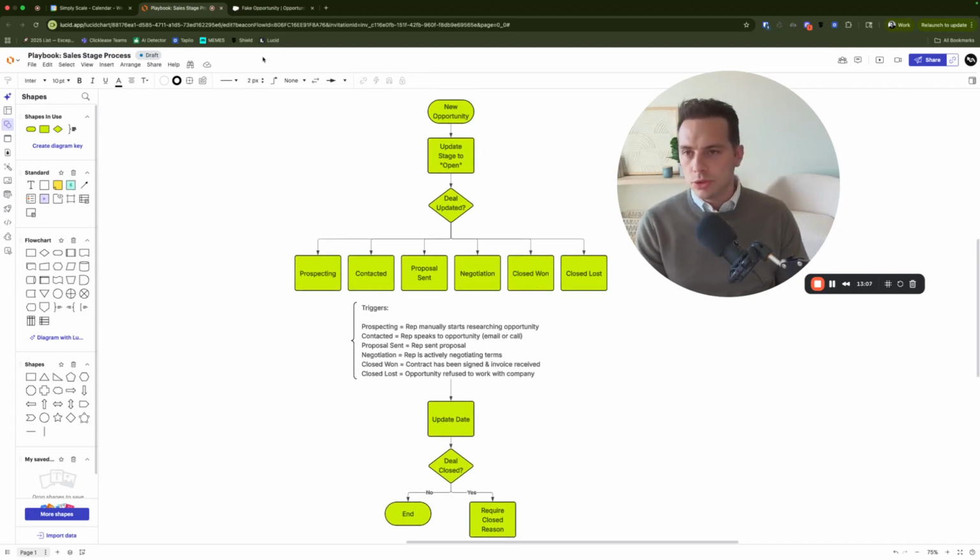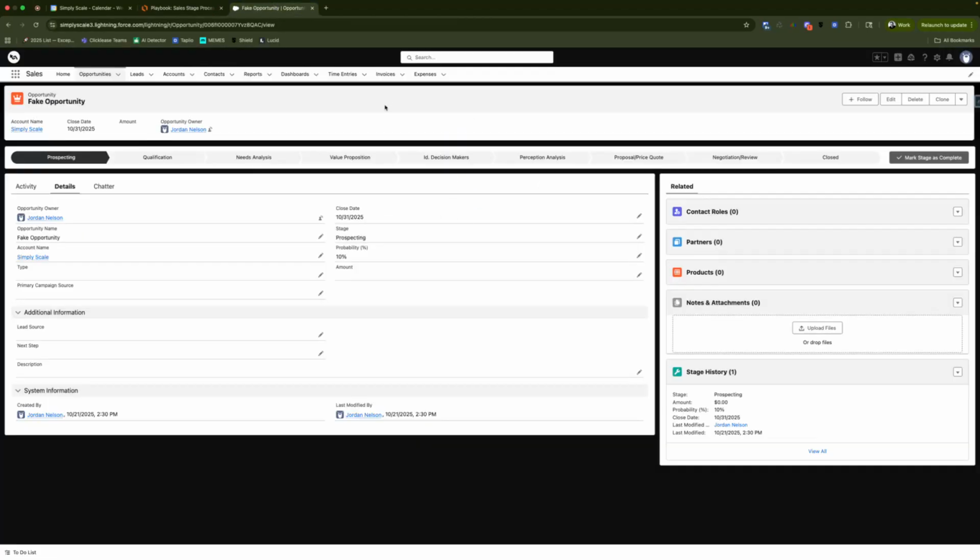So this is how we would do this. Let me show you some stuff here inside of Salesforce. This is just set up in my own, so it's not going to be exactly what you saw here, but this is what it's going to look like when you have it. You have this thing up here called a path.